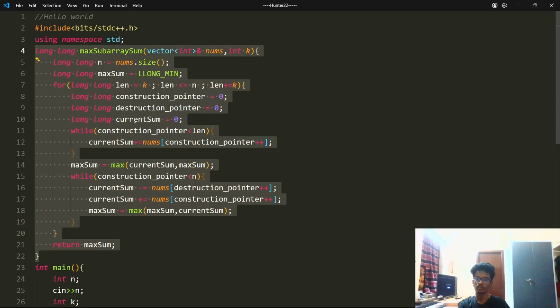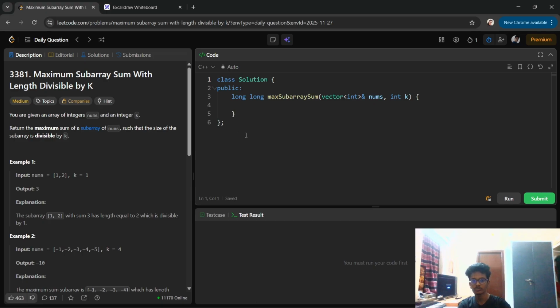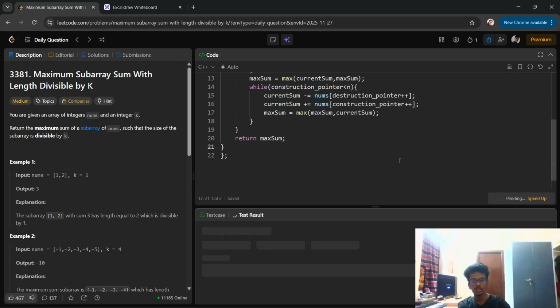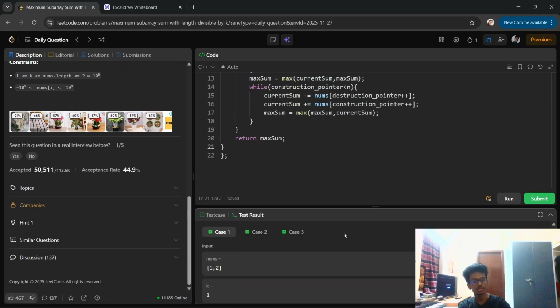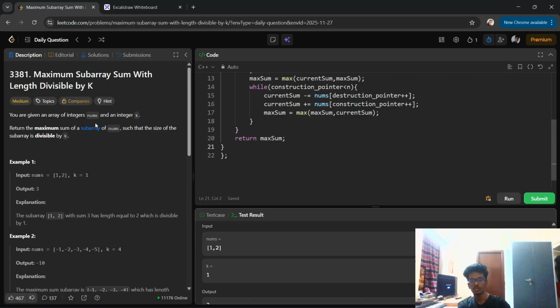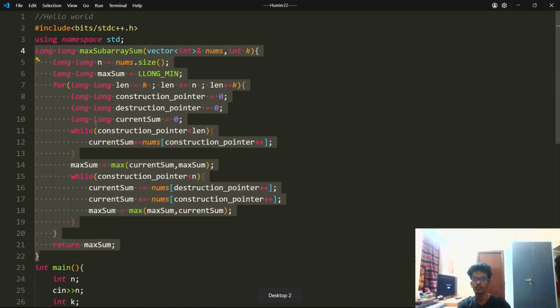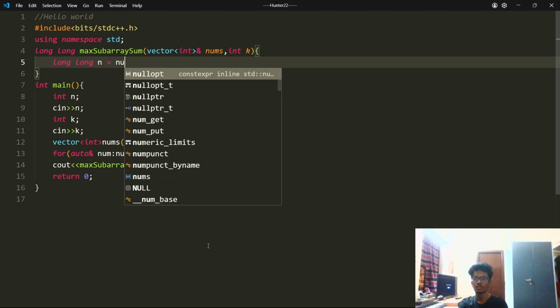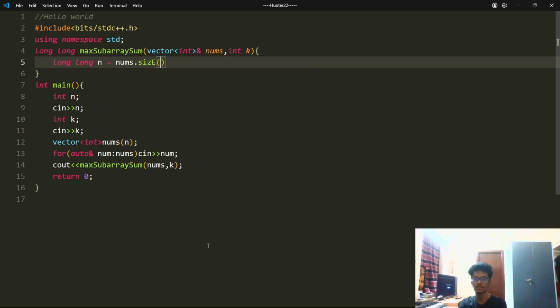So let's check if this works or not. It would obviously work, but I don't think it's optimal because of the constraints. So it works. I won't be submitting this because I know it's not optimal. Now let's try to optimize this. The sliding window approach is fine. Some things won't change, like long n equal to nums dot size. Let's keep it as it is.